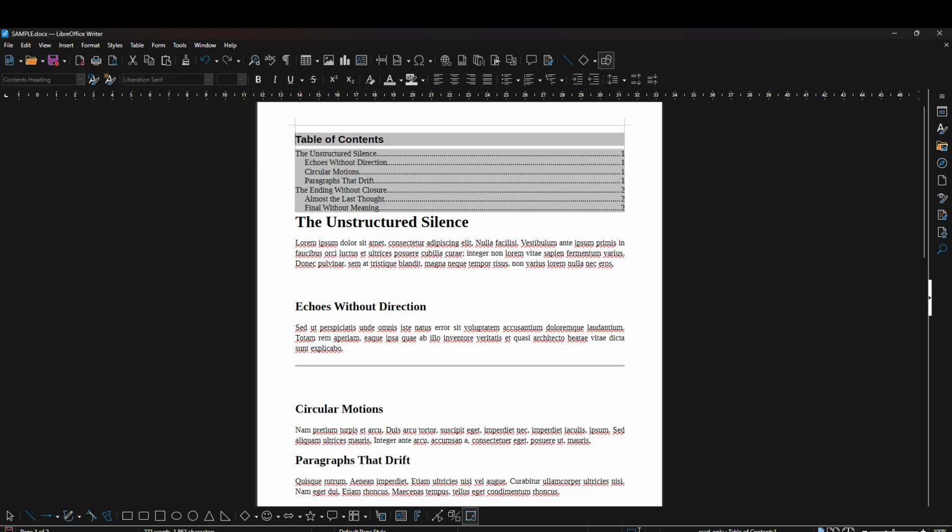If the update option appears grayed out, make sure you actually clicked inside the table of contents area before right-clicking. If your document updates, but some headings don't appear in the TOC, remember that the table of contents pulls entries from heading styles like Heading 1 and Heading 2. Plain body text won't be included.